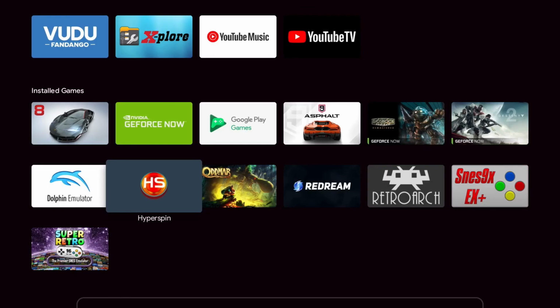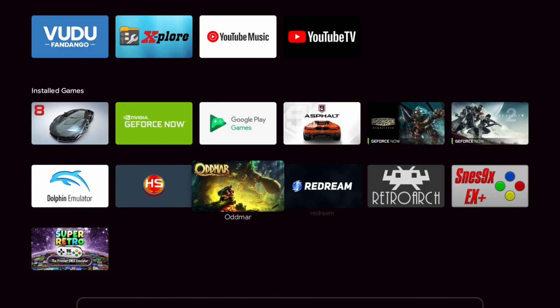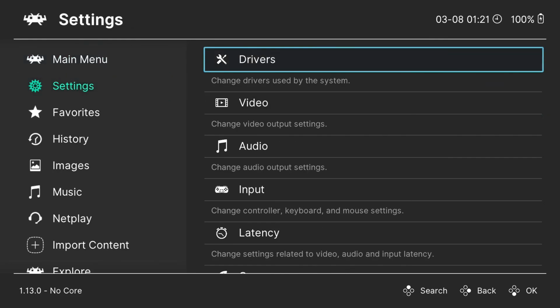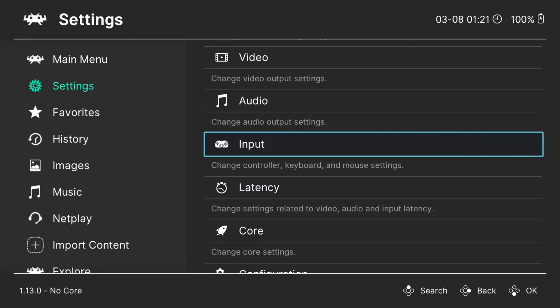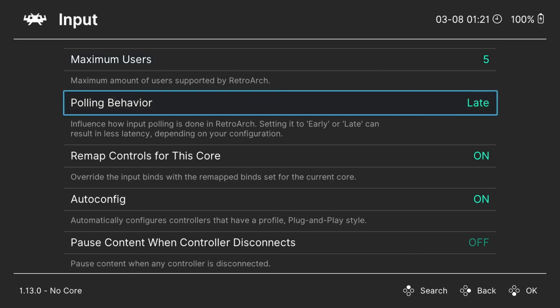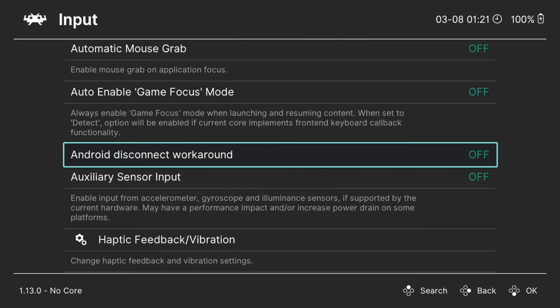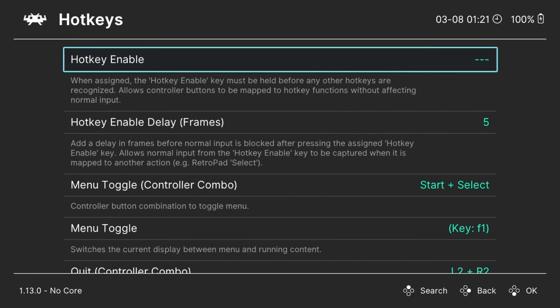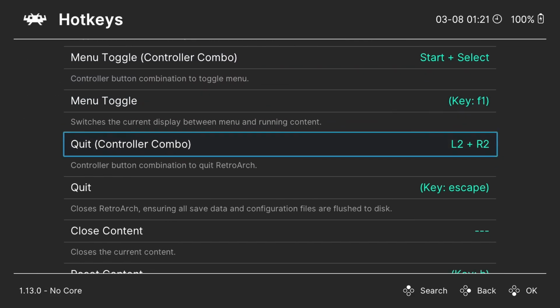So there it is. HyperSpin. Alright, side note. This is really important, actually. It'll aggravate the crap out of you if you don't do this. So if you want to exit your game and go back to HyperSpin, instead of doing it some other way, forcing it to close, go over to RetroArch, go to Settings, go to Input, then go to, I believe it's hotkeys. Then you want to go to Quit Controller Combo.